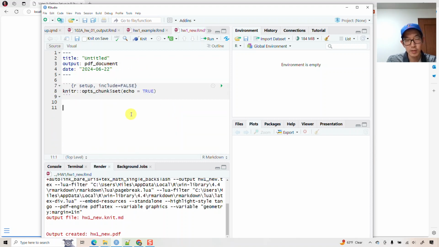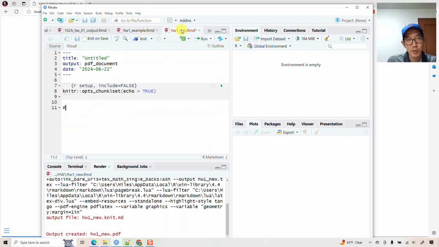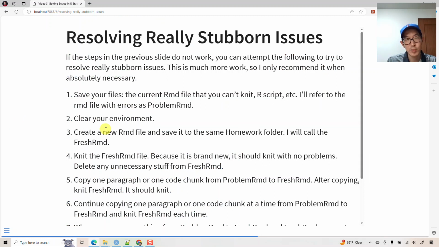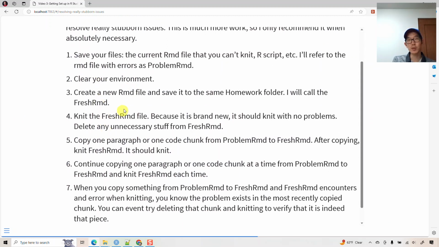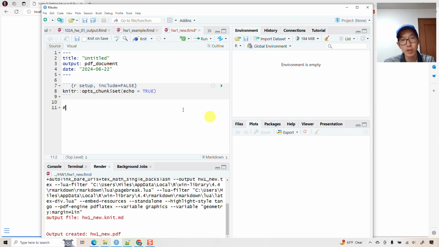Then you'll take the document that isn't working, and you'll copy one chunk at a time. So I say clear environment, create a new RMD, and then knit that fresh RMD file. And because it's brand new, it should knit with no problems. Then you delete anything from it, and you just copy one paragraph at a time, or one code chunk at a time, from the problem RMD to the fresh RMD. After each paragraph you copy over, or each code chunk you copy over, then knit the new RMD file each time, right?